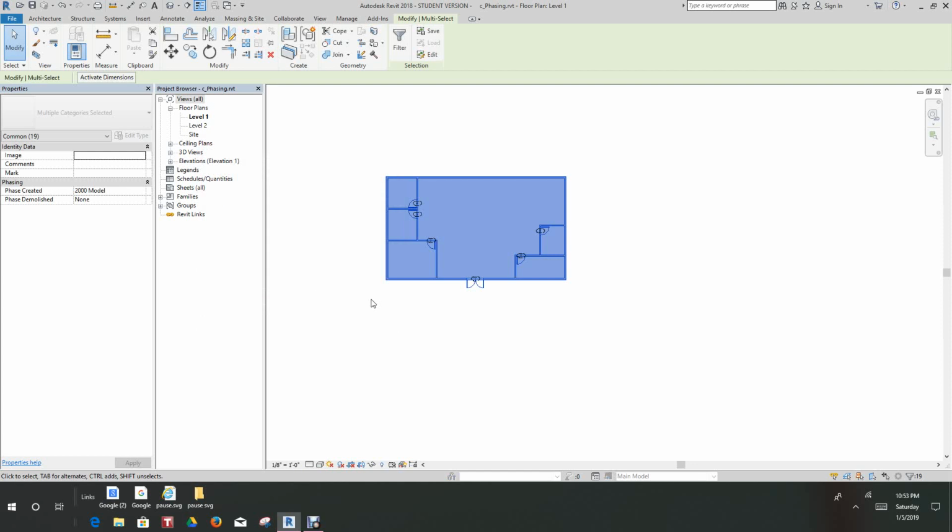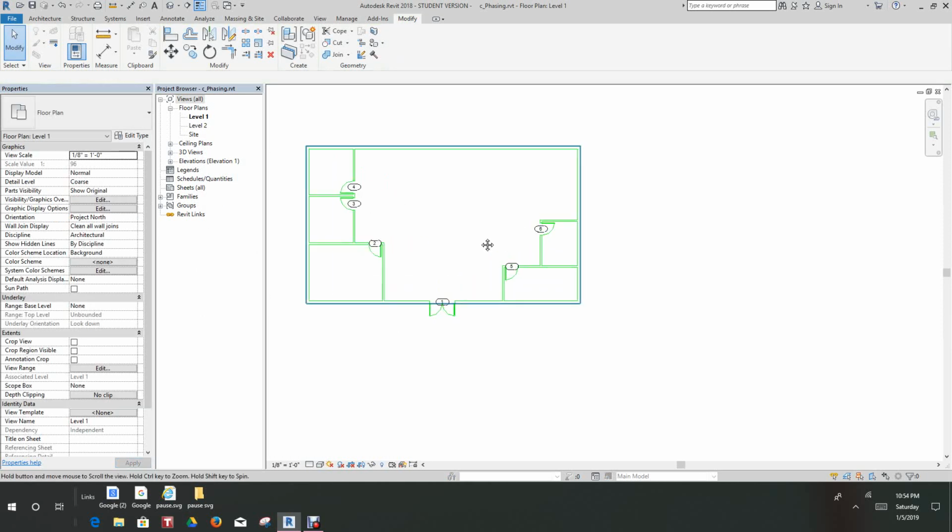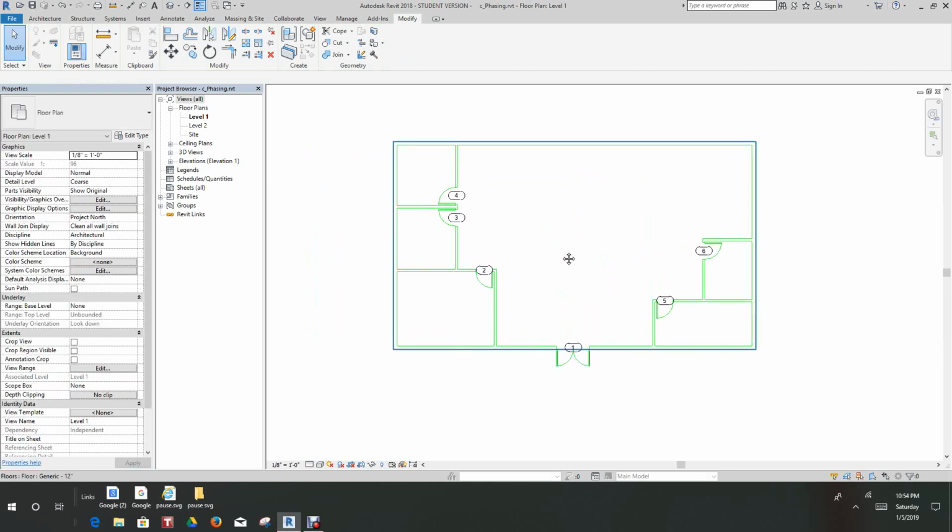Now, we want to set the phase created here as built and phase demolished as none. And as you can see now, the view changes display to green. This is because we set the color to denote existing elements as green.